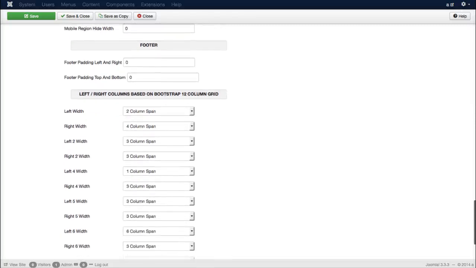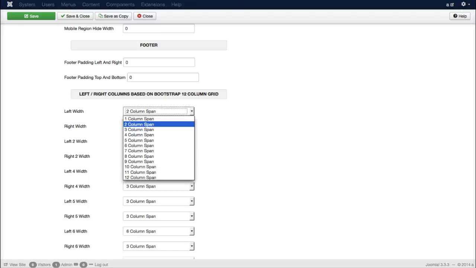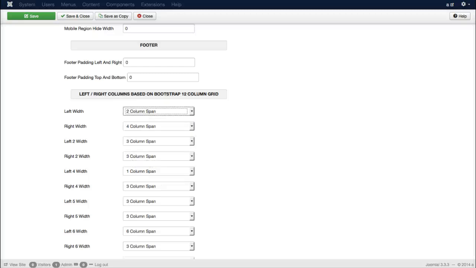Now here's our left and right columns. So for the left and right positions, these are based on the 12 column grid of Bootstrap. So you basically have your different choices here from 1 to 12 columns. 12 columns mean it'll be full width. So if, say, in the left you have 2 columns and you have 4 columns in the right, that equals 6. So your center area is going to be 6.